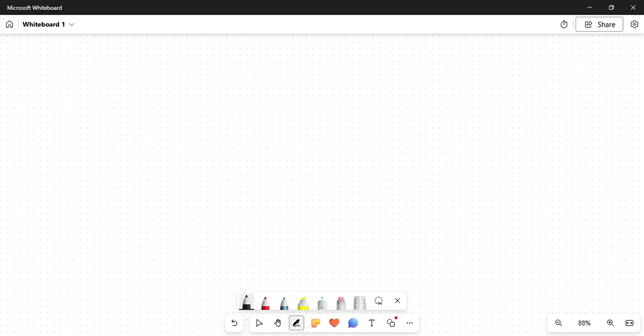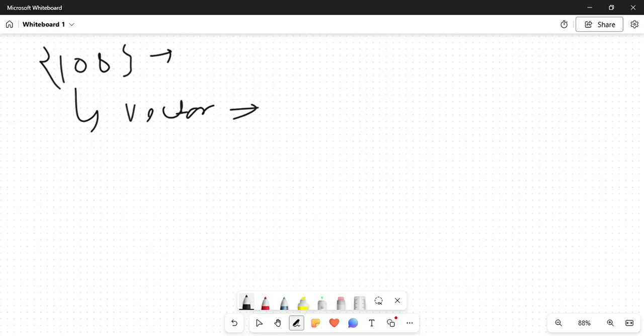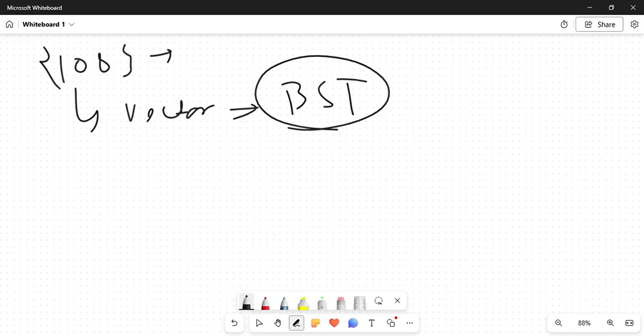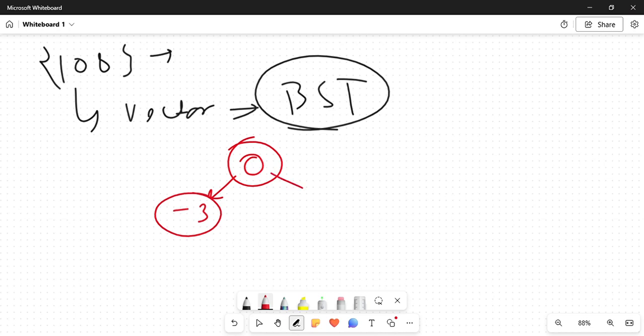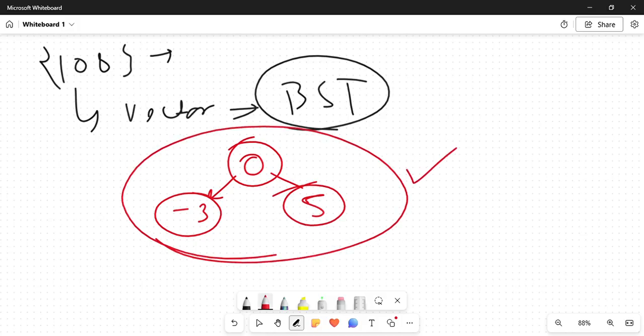So we're at problem 108 of Leetcode, where we're given an array and we have to convert it into a BST. So what is this term BST? This is nothing but binary search tree. Okay, but what does binary search tree mean? What is the property? Just take a node. The left child of this node is going to be a smaller value than 0, let's suppose -3. The right child is going to be a greater value than 0, let's suppose 5. Is this a valid BST? Yes, this is a valid BST.